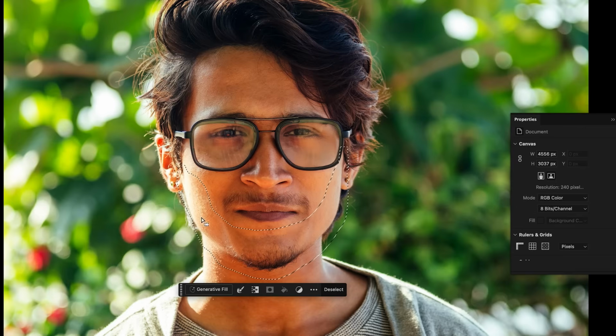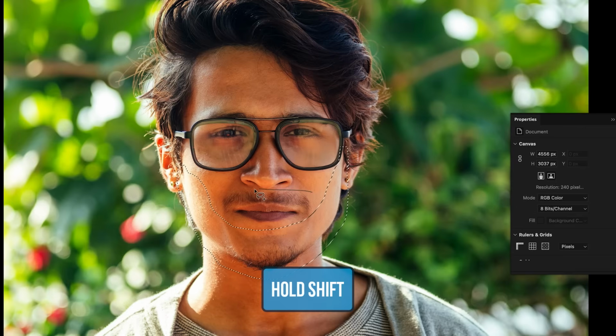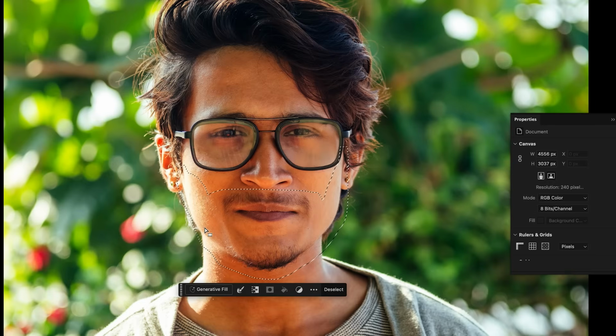Now, if you want to add to your selection, just hold the Shift key and say we could go and fill this area in as well. So that way Photoshop has a clear beard area to generate from. With that, we can click on Generative Fill, type in beard, and click Generate.